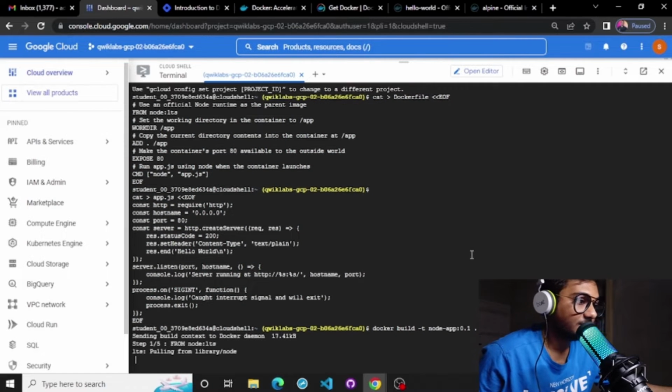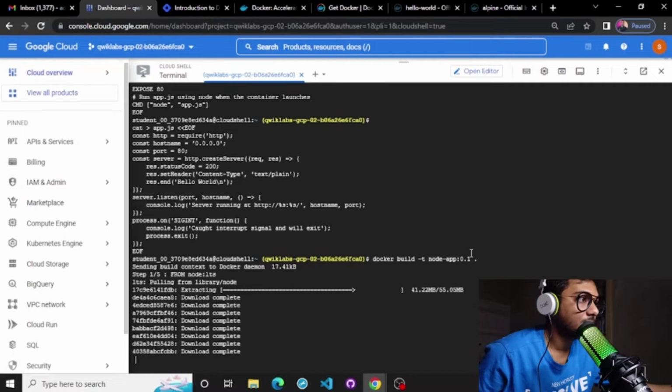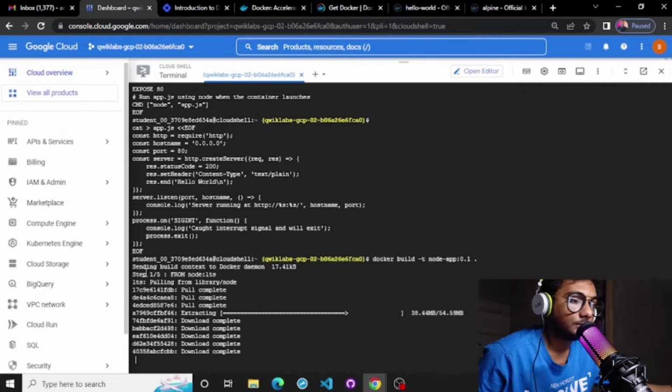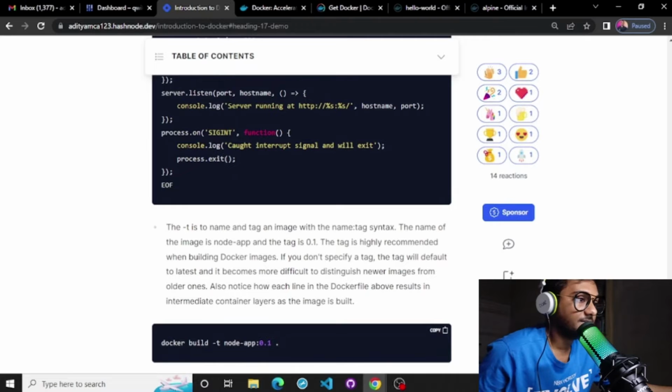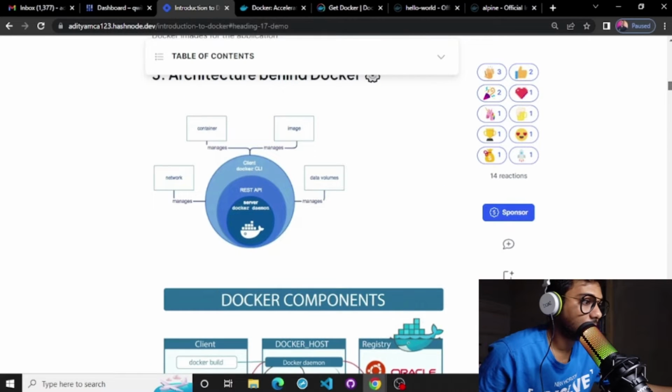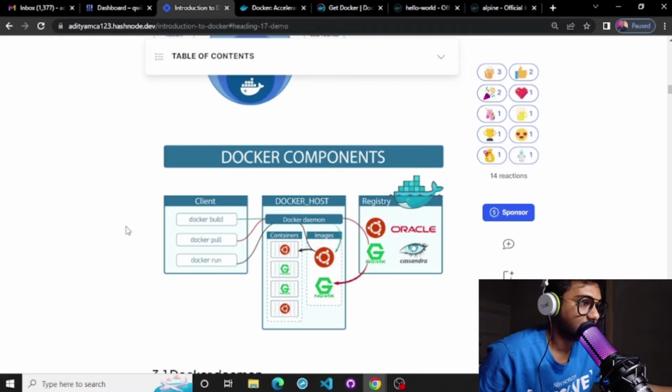It's sending the build context to the Docker daemon. Let's go to the blog. What is the Docker daemon? This is the overall architecture of Docker's components. Here the client requests the Docker daemon: hey, is this image present in our local system or not? If not, it goes to the registry. If the registry grants permission, it downloads our image to our local system, which runs our containers.